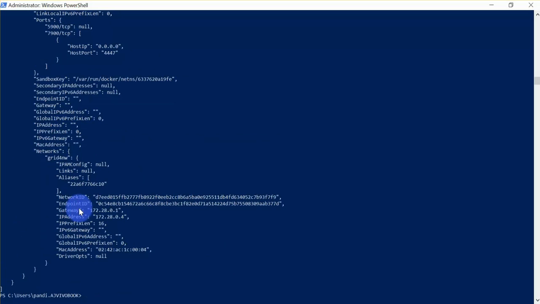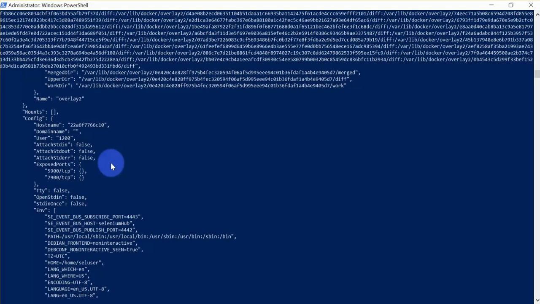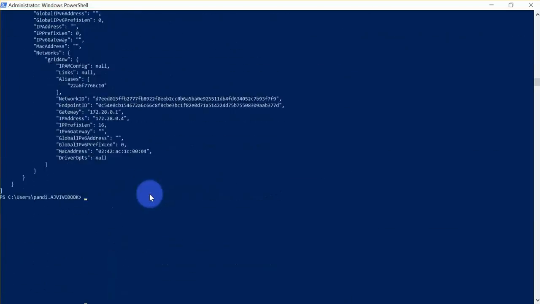So we will see more details in this. Whatever port you have published, the 7900 TCP port is mapped to the host port 4447. And here you will find SE event bus subscribe port 4443, the host name Selenium Hub, and SE event bus publish port equal to 4442. So you can easily check the Docker log, or you can inspect the containers also.